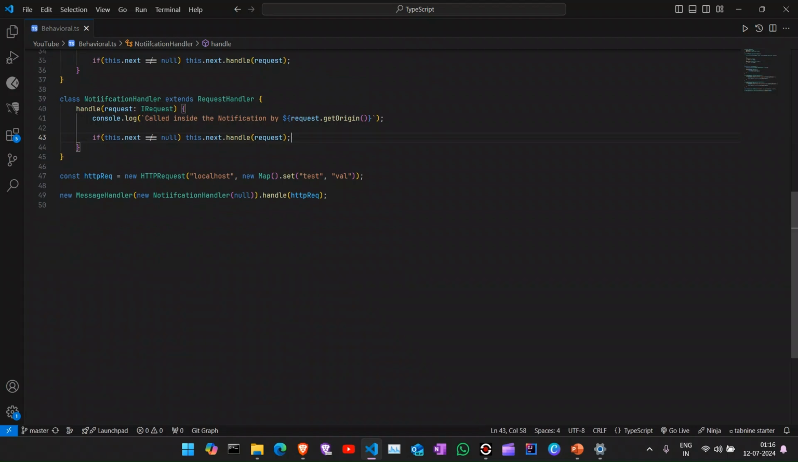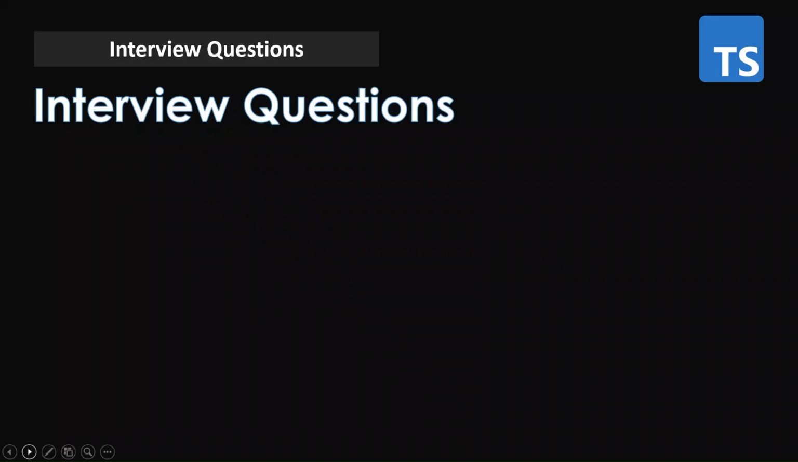So now we will move on to the interview questions. What are the main components of this pattern? The main components are, first, a handler, which defines an interface for handling requests and optionally implements the link to the next handler. We did not implement the link to the next handler, but yes, it's optional.